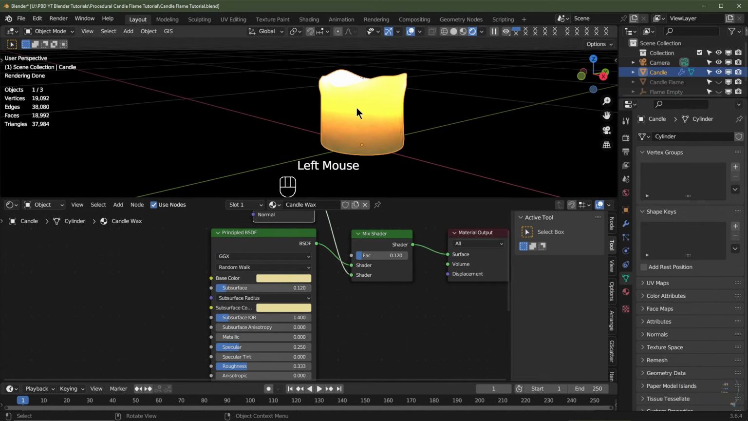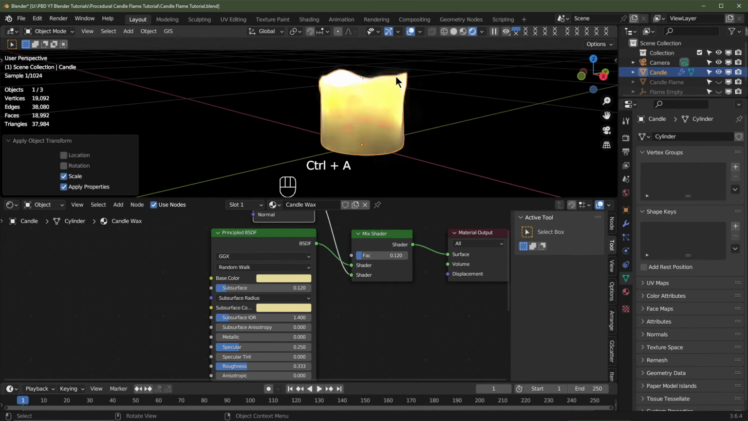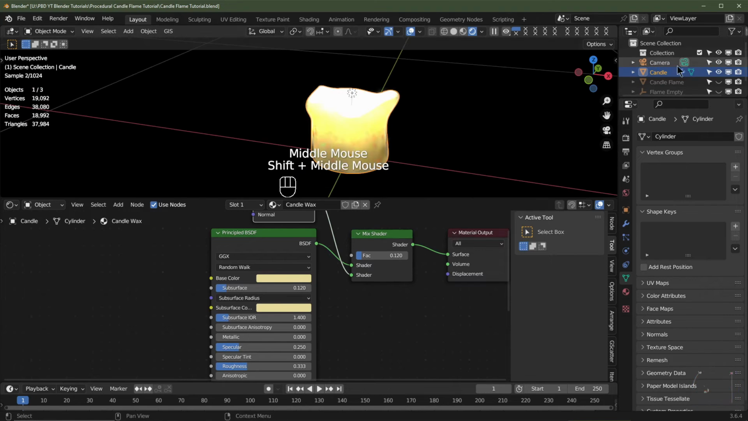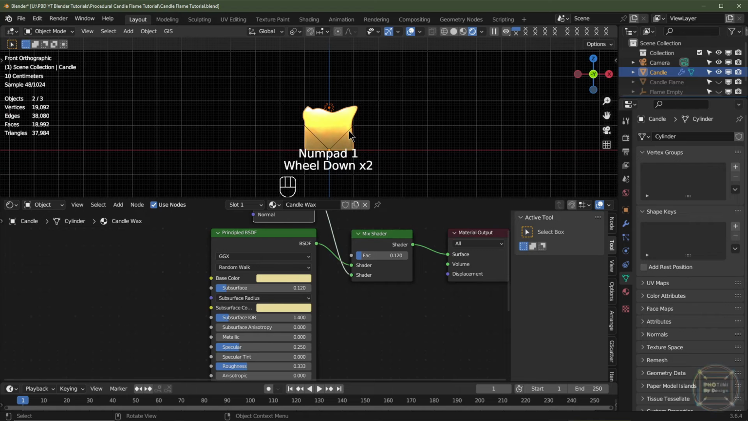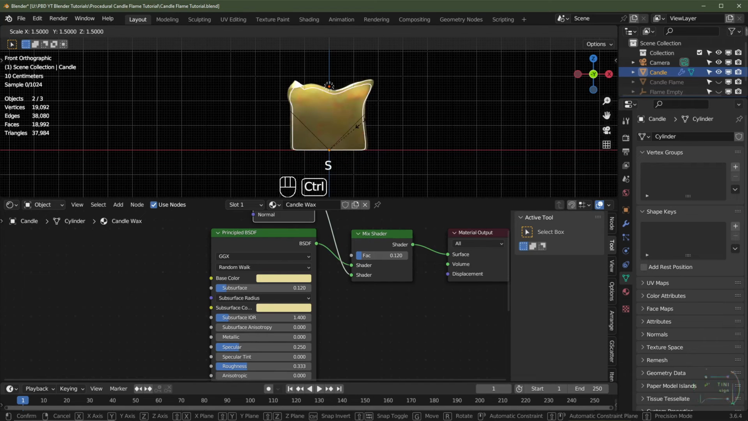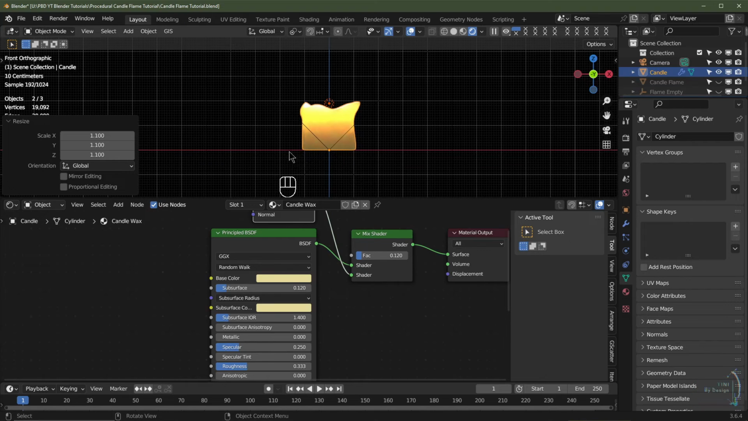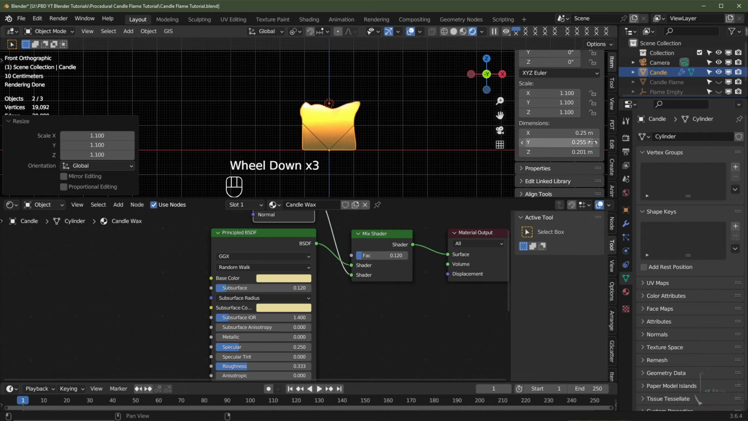I'm just going to select the candle, hit Control A, and apply the scale. So I'm kind of happy with that result. Maybe I can adjust the size a bit more. So I'm going to select this point light, I'm going to shift select the candle, go over to here to transform pivot point, and I'm going to select active element. So everything's going to scale with the active element, which is the candle, because it's the last thing I selected. Maybe I'll drag that up to about there. So it's 20 centimeters high, it's just over 20 centimeters wide. I'll just check that. Yep, 0.25.